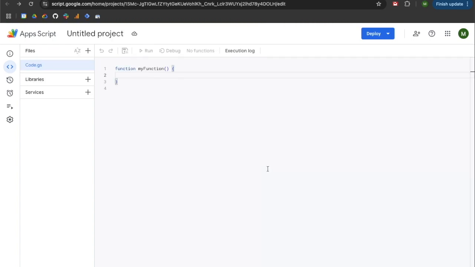When you create a new AppScript project, you are going to have a code.gs file by default. GS stands for Google Script. You will have a boilerplate set of code for a function called myFunction. Within AppScript, you need to have a function in order to compile your code.